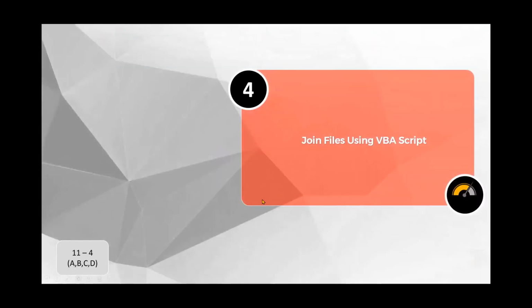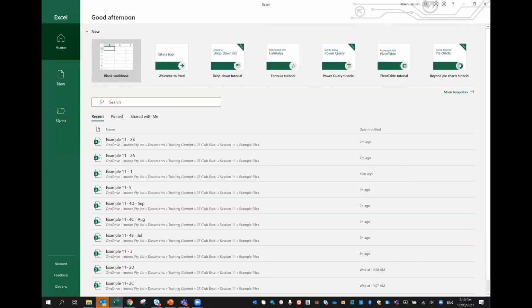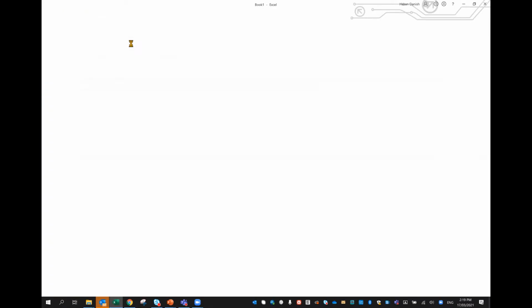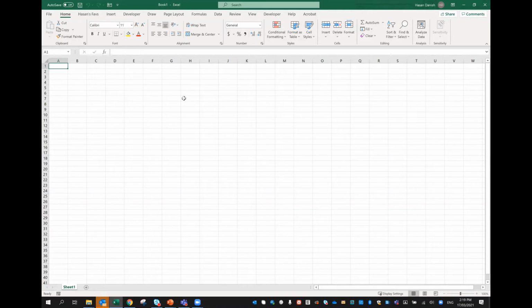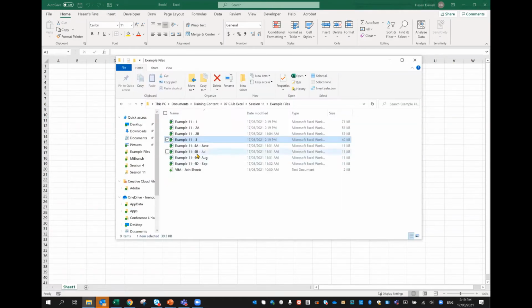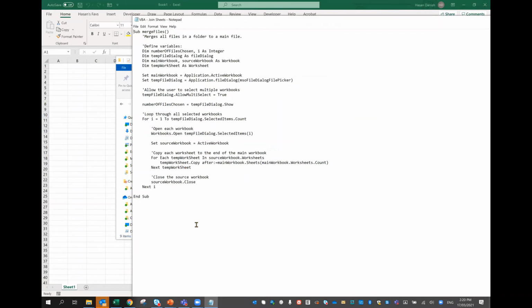Okay, so now that we have closed all of our files, I want you to open a blank Excel file, please. A blank, brand new Excel file. Okay, so once you have a brand new Excel file, we are going to use a VBA script to join 4 sheets into one by using that script. How do we do that? It's very, very easy. I want you to first go into the downloaded files. There is a note sheet, text note document that I've sent you. If you can please open it.